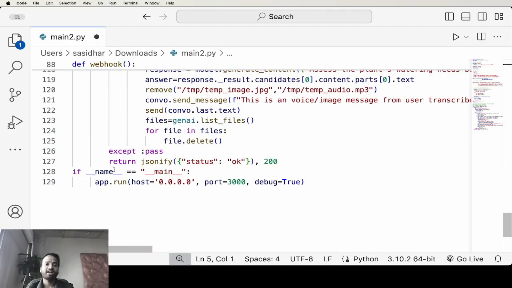That's it. I mean, hardly 129 lines of code where you can send a picture in WhatsApp or ask any question in WhatsApp. That information will be sent to the Google AI model, and you get the response back to your WhatsApp.